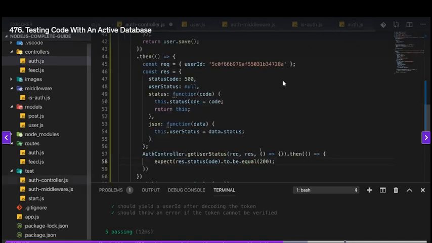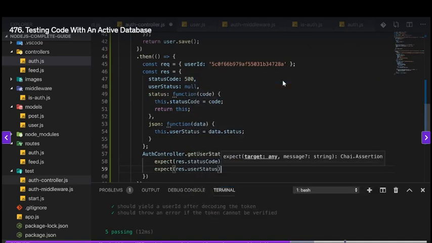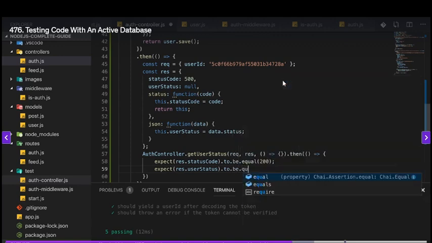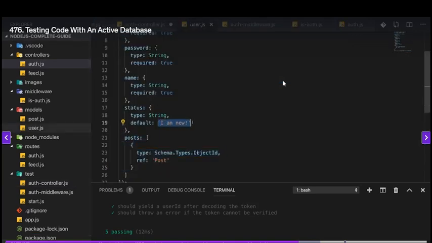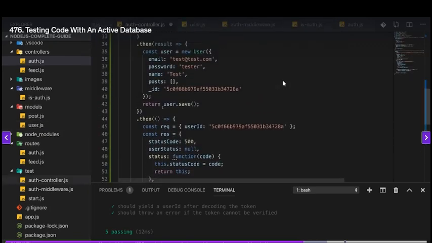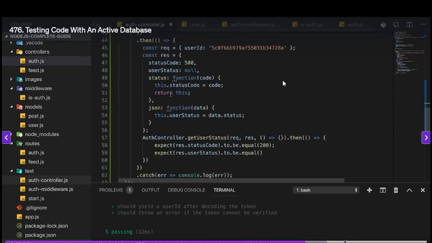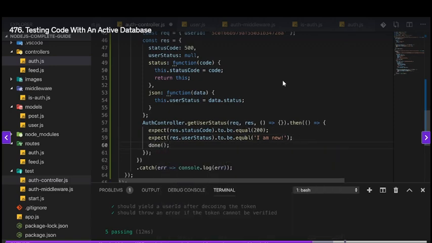And of course, that the status is extracted correctly, so that our user status field is populated to the default status we have in our user model, which is "I am new!" with an exclamation mark. So this is our default status. Since we don't set a different status here in our dummy user object, we should have that default status, so I expect it to be set. And thereafter, I call done, because this is when I let Mocha finish this up.